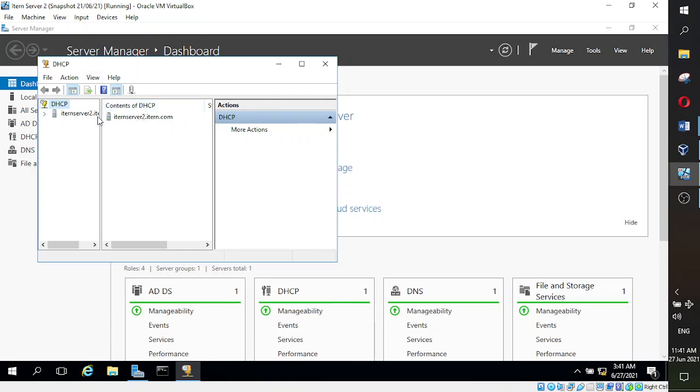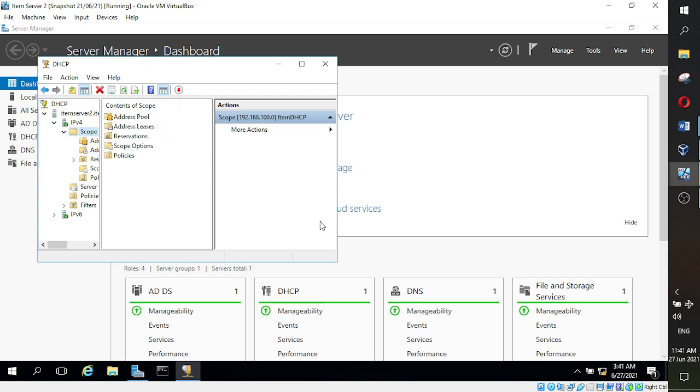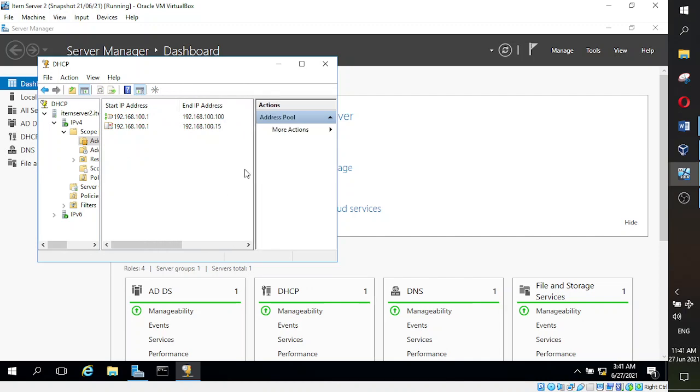Like we did on the primary domain controller, you expand the server here as well. You expand and then yep. So the scope, can we click on the scope? If you click on the scope and come to address pool, exactly, see our address pool.